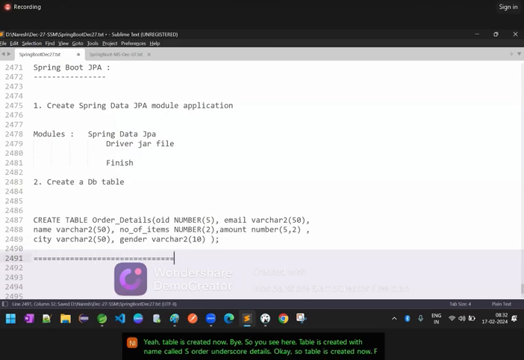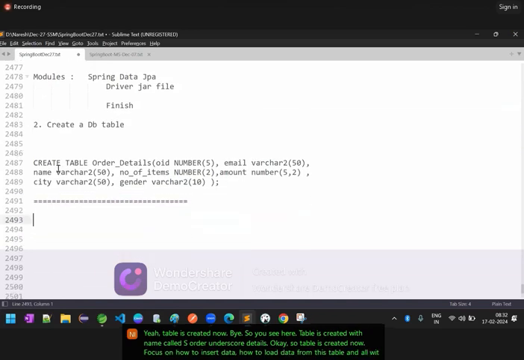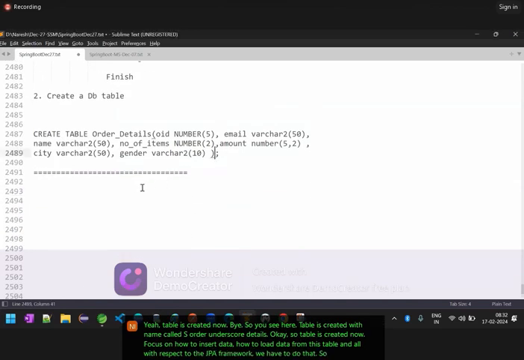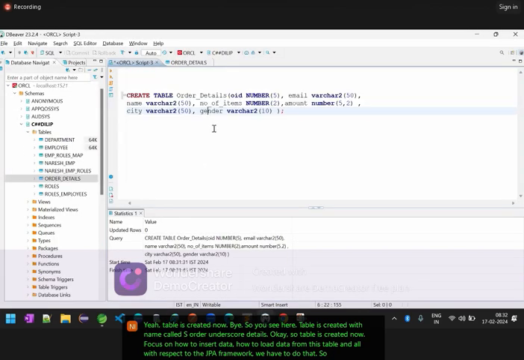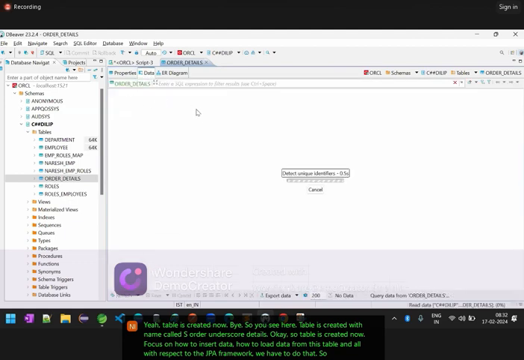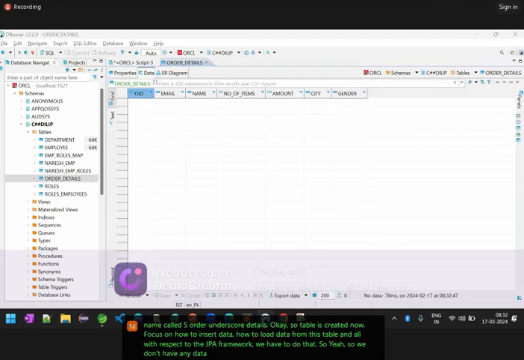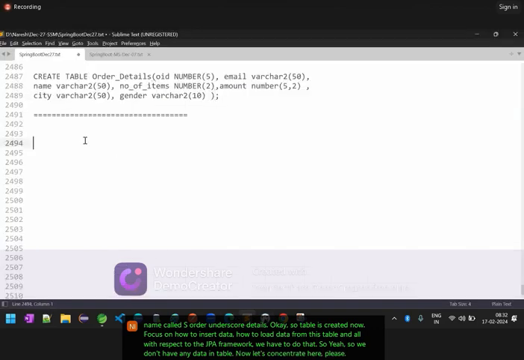Now focus on how to insert data, how to load data from this table and all with respect to the JPA framework. We have to do that. Yeah, so we don't have any data in table. Now let's concentrate here, please. So in the JPA framework, now we understood we are not writing any insert SQL queries, but still we have to perform the database operations and everything should be in the form of Java logic. We have to write down Java oriented solutions at the logic level. So for that, to achieve all these functionalities like object to record, record to object, whenever you are calling the save method, it is going to create an insert query.